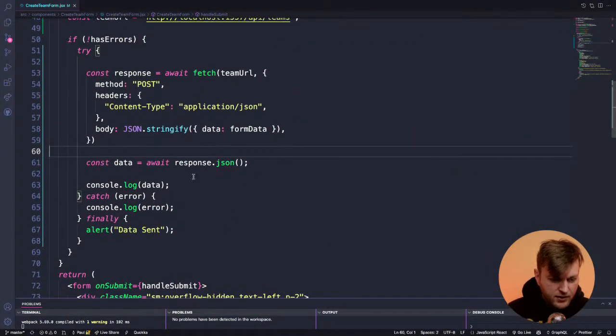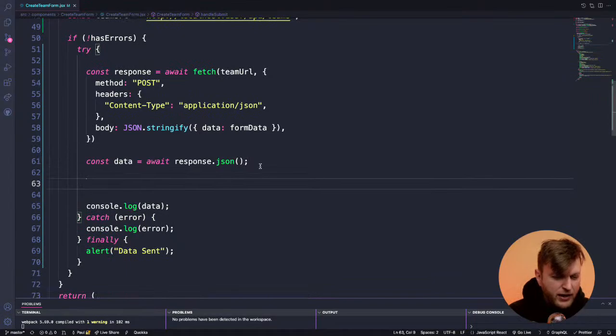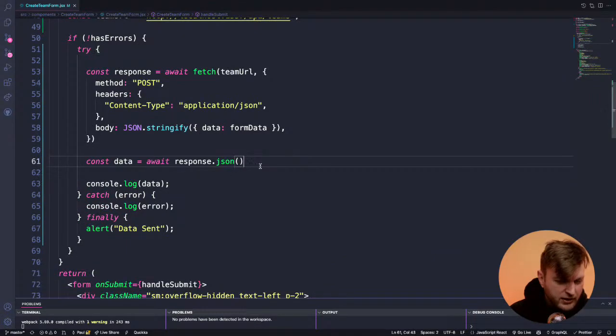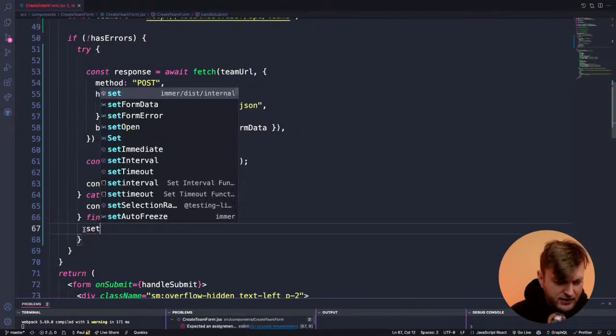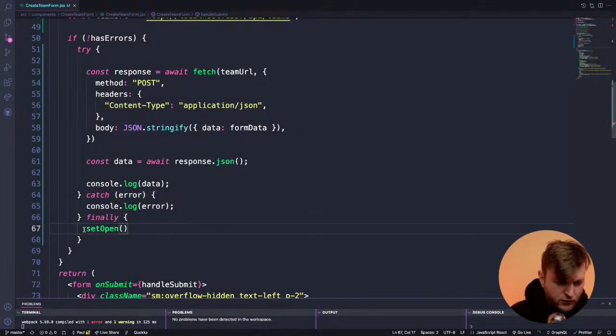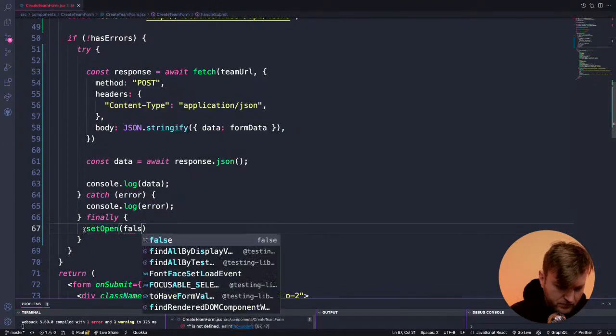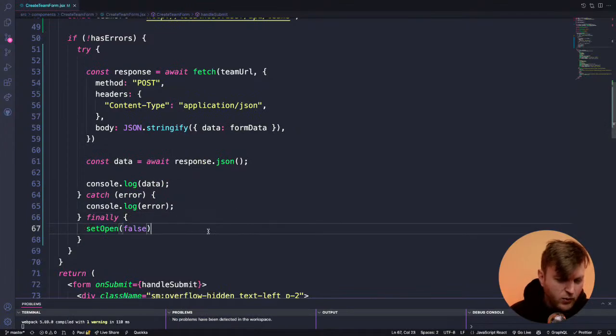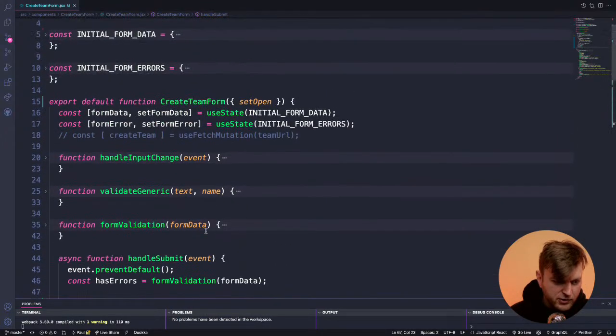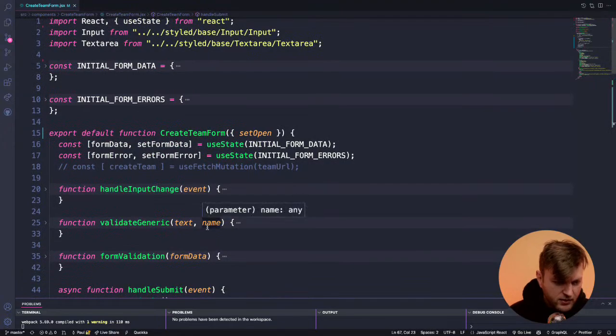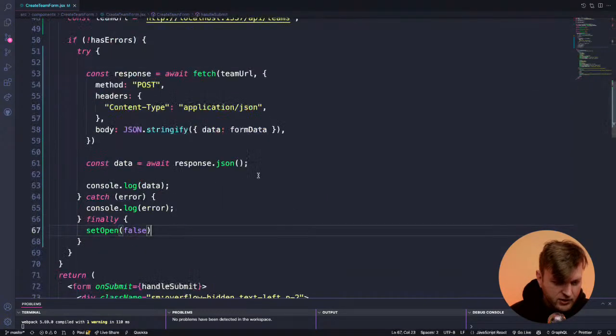And for now, we do it super easy here. Instead of saying data sent, we're going to, I think it's called set open, to false. And basically what this will do is close our modal. Let me set open. Yep.